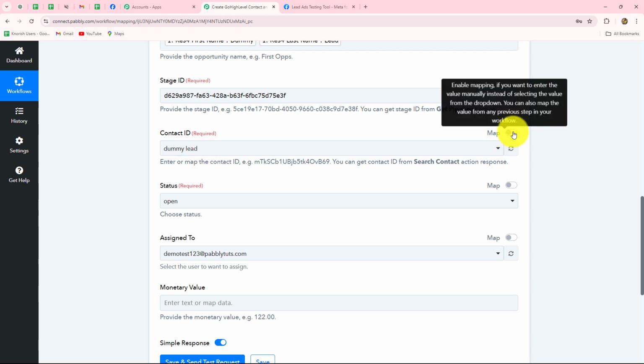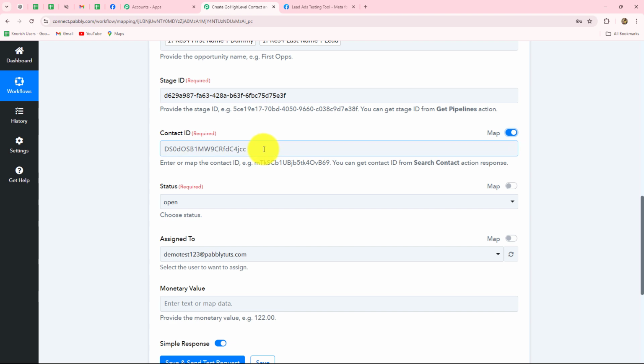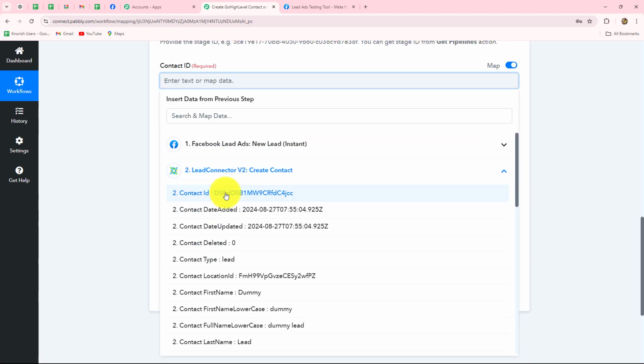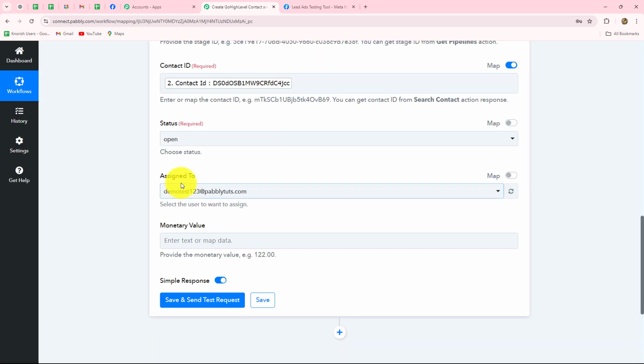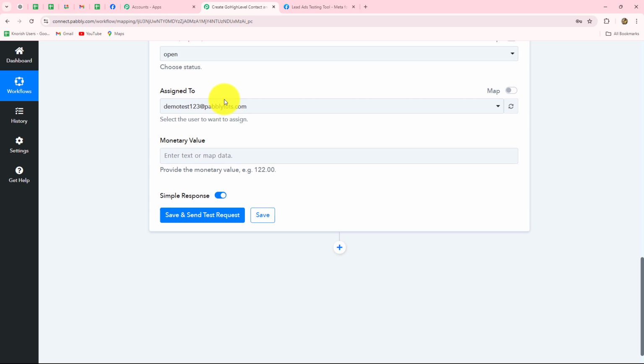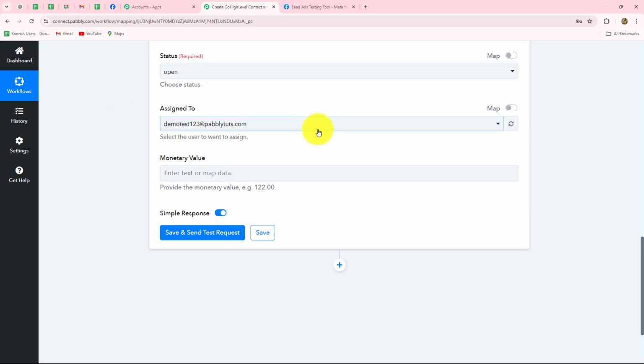For doing that, we have to turn this mapping button on. Here we have the ID which we will remove. And from the previous response, we will simply map the ID over here. Here we have mapped the contact ID. Then we have the status. It is asking us open, won, lost, abandoned, all. I'm going to keep it open. Status of the opportunity. Then we have assigned to, that is, to whom you want to assign this particular opportunity.